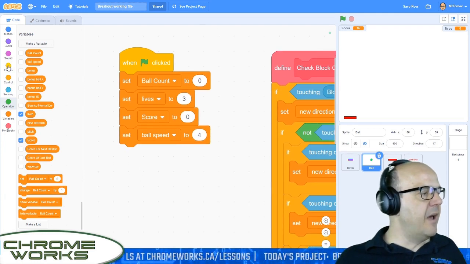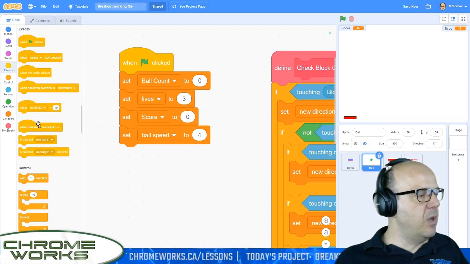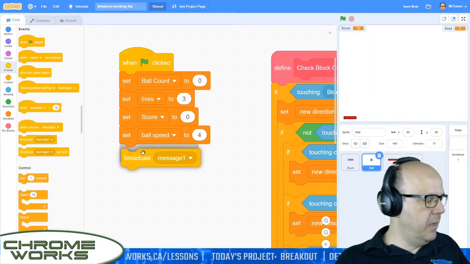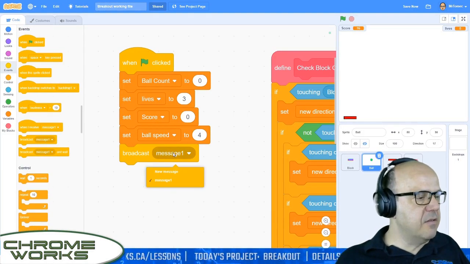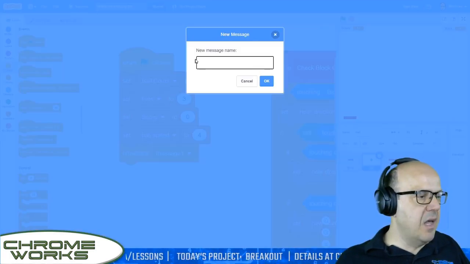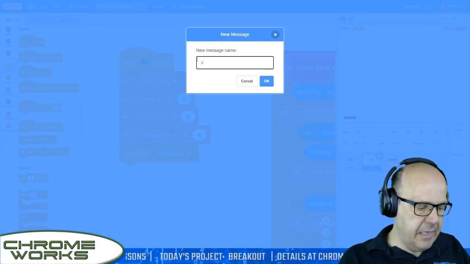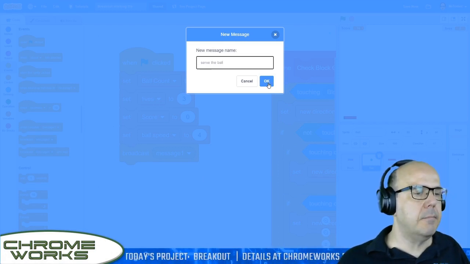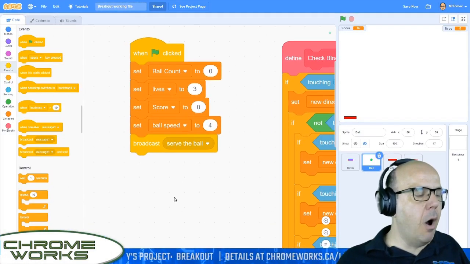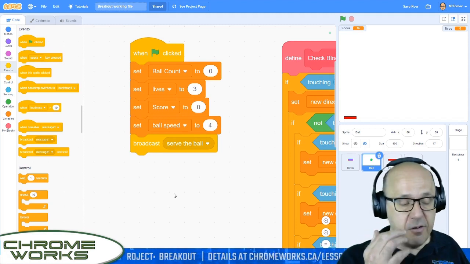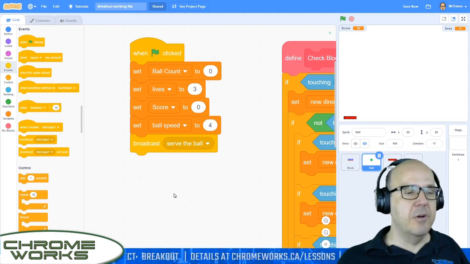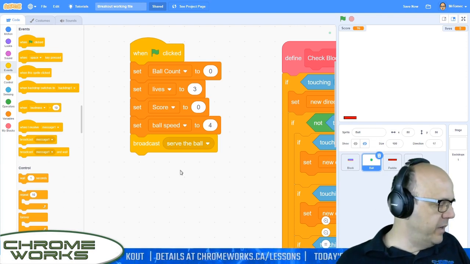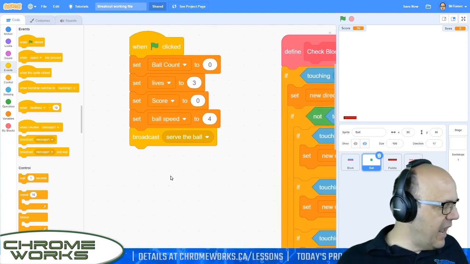So let's go broadcast a message. We'll go to our events menu here. There's our broadcast message command. Put it in there, and we're going to broadcast a new message that says, well, we're using tennis lingo here, so I'm going to say serve the ball. You guys might know that Pong, the game that Breakout was based on, was originally a computer tennis game, right? So that's why we use tennis terms with these kinds of games.